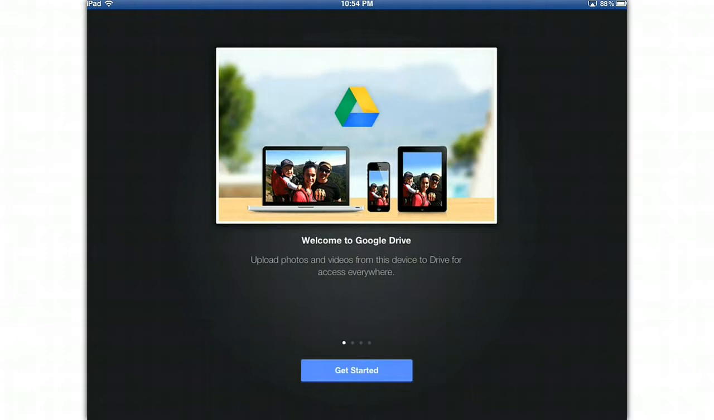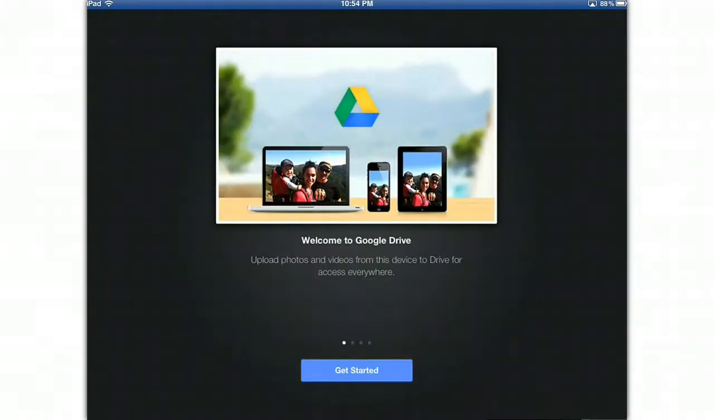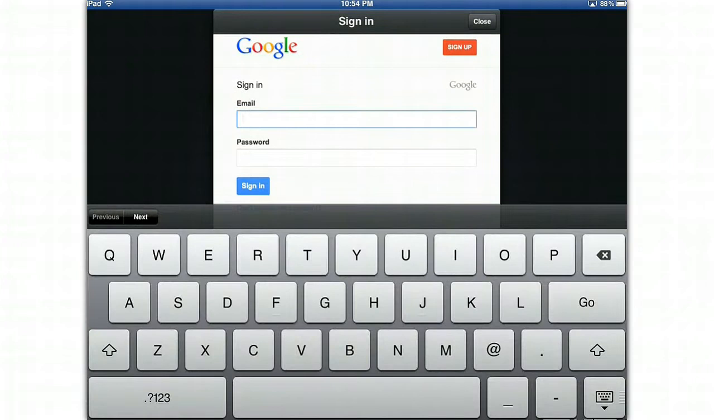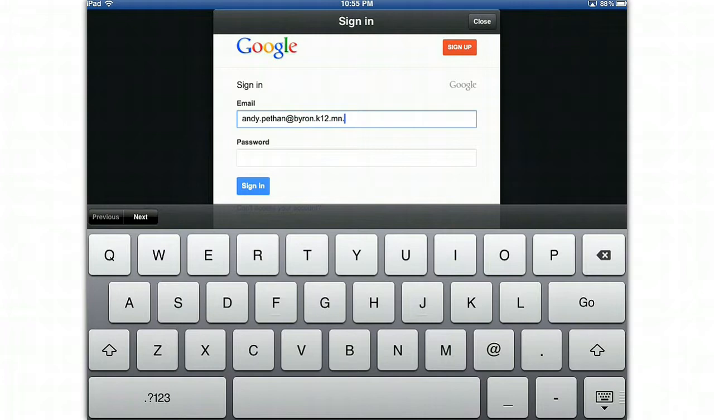So I'm going to back out for a second, and on the home screen you'll see an app called Google Drive, and when you click on that app it'll come up to something like this the first time you set up. What you'll want to do is get started and sign in. So you'll type in your Byron Apps email address here and then your password, and that will allow you to sync all of your documents right into the iPad.